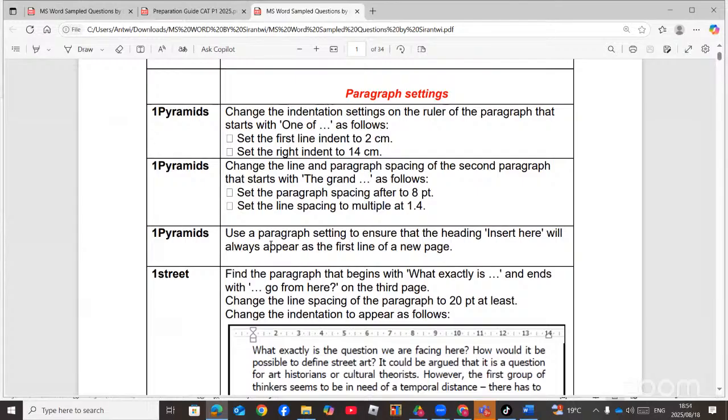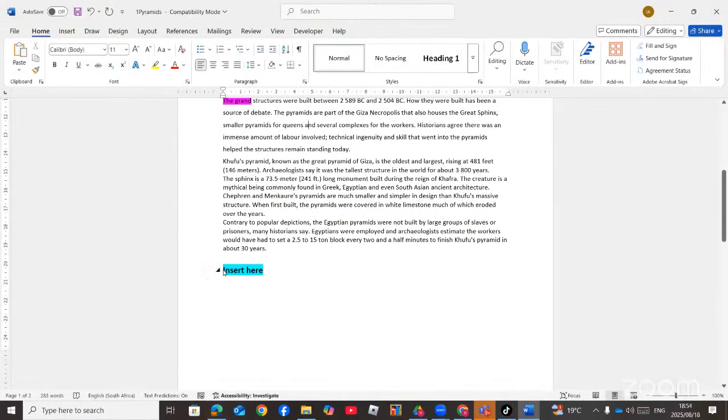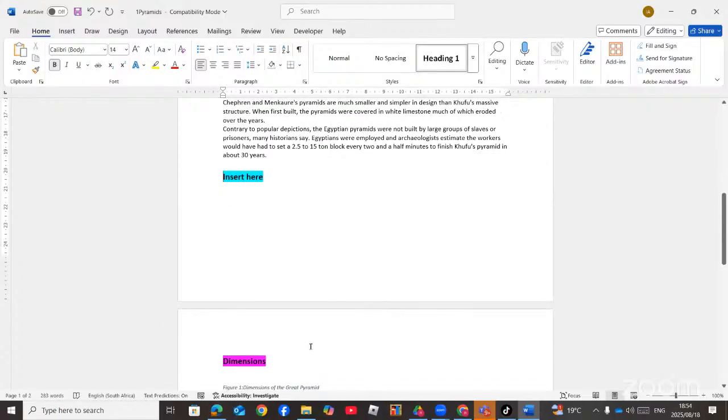Now, another one is paragraph settings. This question says, use a paragraph setting to ensure that the heading "insert here" will always appear as the first line of a new page. As the first line of the new page. So "insert here" must be the first line on the new page. And this question says paragraph settings. It didn't say you must press enter to push it like this. It says use the paragraph settings.